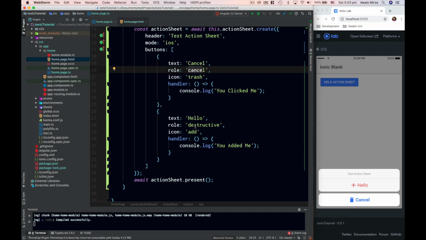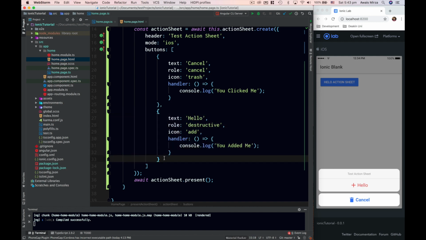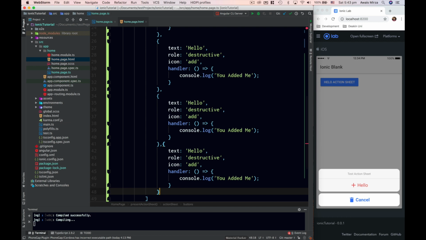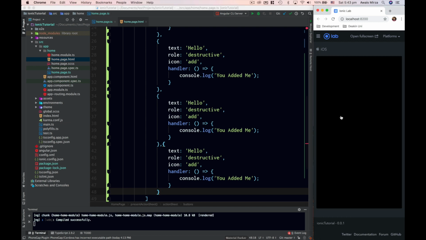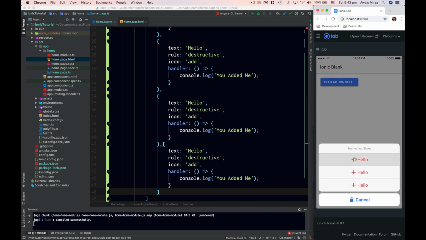But if we have another button and we define a role of destructive, that means it will go into the list. So we can have multiple buttons here with a destructive role. I'll go and make another one, comma, make another one, and I save the project. This time when I click on that hello action sheet, you'll see multiple buttons appearing. So I'll click on this, and here we have multiple buttons.